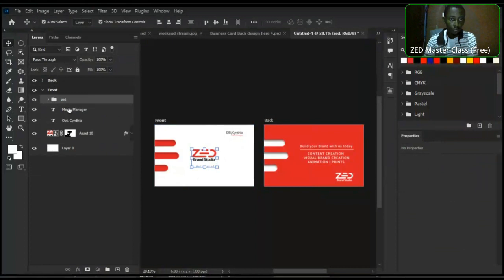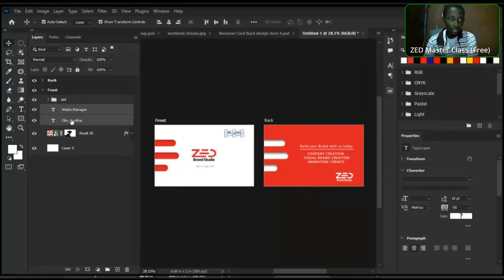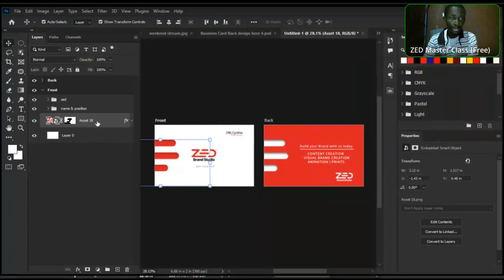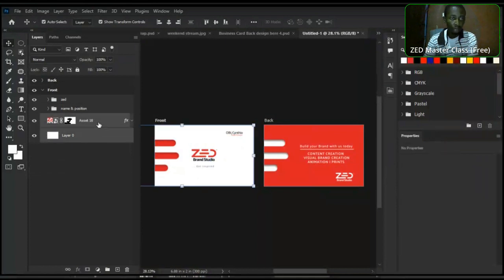Okay. We have Media Manager and the name together. So we'll call that name, or name and position. It's good you organize your work, because when you want to make changes, it's easy for you. So the pattern or the element and the background can be BG, so that whenever you want to reach anything in the background, you just know that's BG.